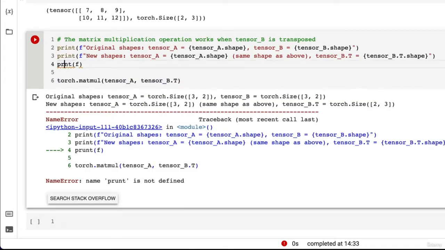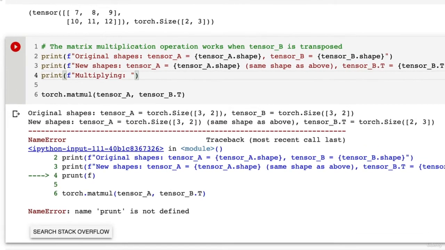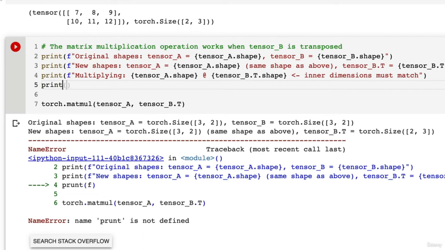And then if we print, let's just print out, oops, I spelled the wrong word there. Print. We want, what are we multiplying here? This is one of the ways, remember our motto of visualize, visualize, visualize? Well, this is how I visualize, visualize, visualize things. Shape, let's do the @ symbol for brevity. Tensor, and let's get b.t.shape. We'll put in our little rule here. Inner dimensions must match. And then print. Let's get the output.